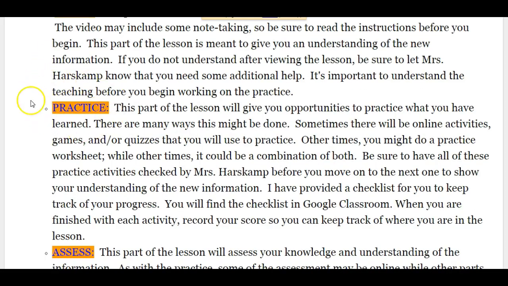The next section here is the practice. This part of the lesson will give you opportunities to practice what you have learned. There are many ways this might be done. Sometimes there will be online activities, games, and or quizzes that you will use to practice. Other times you might do a practice worksheet. Other times it would be a combination of both. Be sure to have all of these practice activities checked by me before you move on to the next one to show your understanding of the new information.